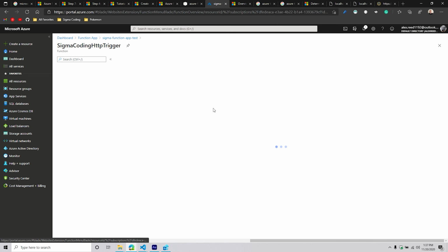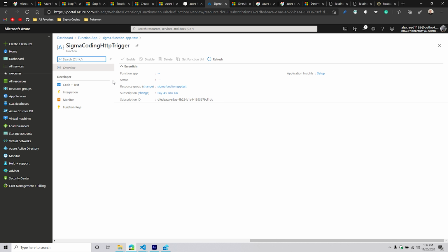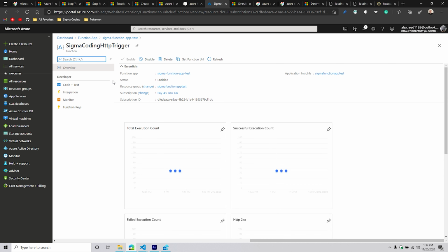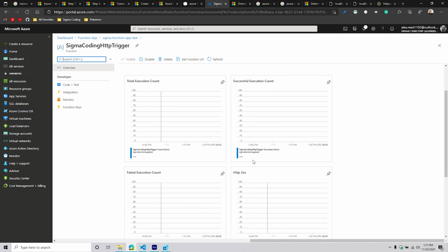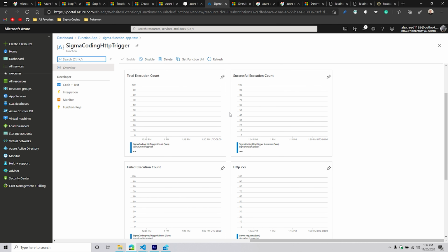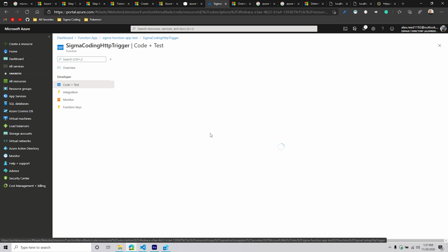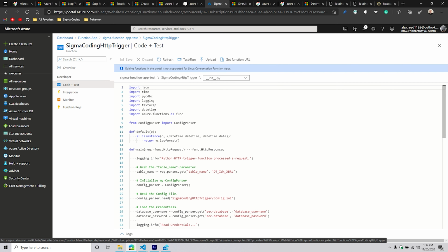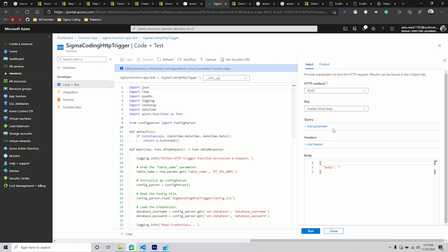So now if I go here, I can see my actual function itself. There's also some really nice tools in here as well. It does give you a nice little visual way of seeing successful executions, failed executions. You can actually test out your code if you wanted to. You could even do things like see the code. You can't edit the code here, at least for Linux. You can get your function URL. You can test and run it. You can do all sorts of different stuff.